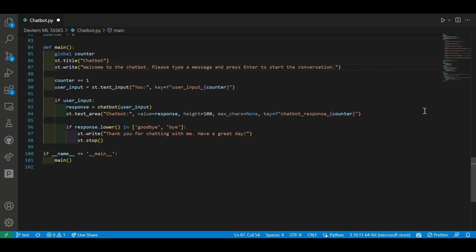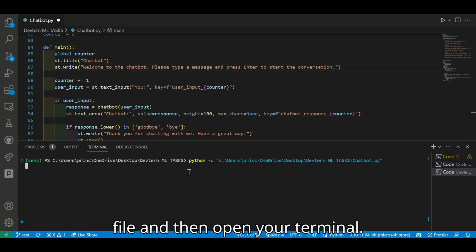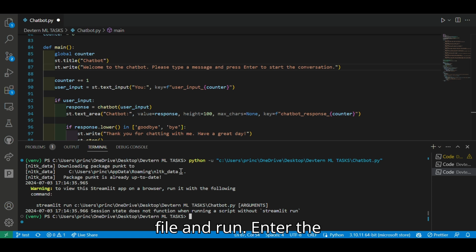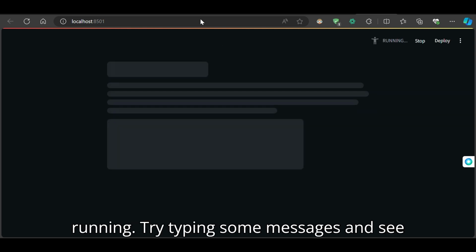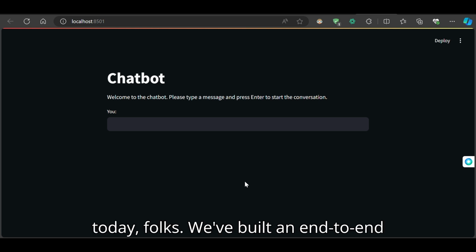Running the chatbot. To run your chatbot, save your Python file and then open your terminal. Navigate to the directory containing your file and run. Enter the command streamlit run chatbot.py. And that's it. Your chatbot is up and running. Try typing some messages and see how it responds.